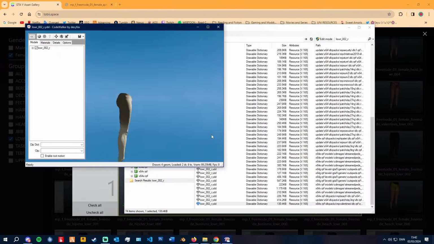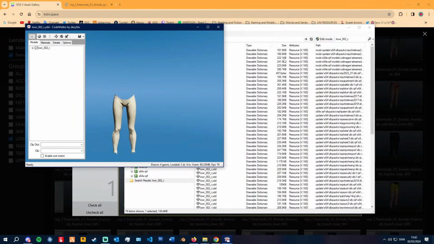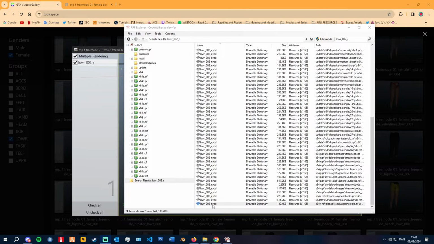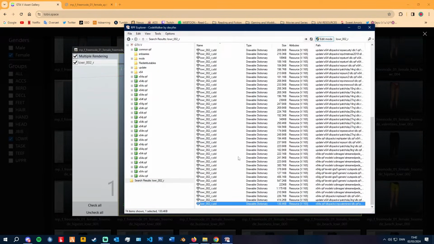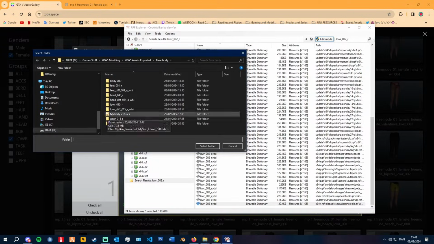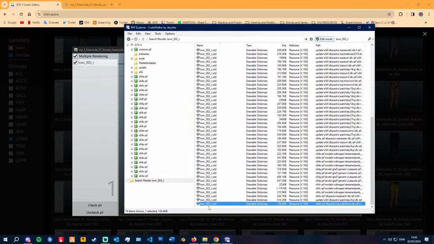All right, and I believe I have found it. Now, do be careful. Sometimes when you look through these, you might go, oh, I think I found it, but actually what you're looking at is an NPC's 3D model. But yeah, let us export it. So to export, turn on edit mode, right click, export XML, make a folder. I already have one. Just press select folder and it's going to export it for you.